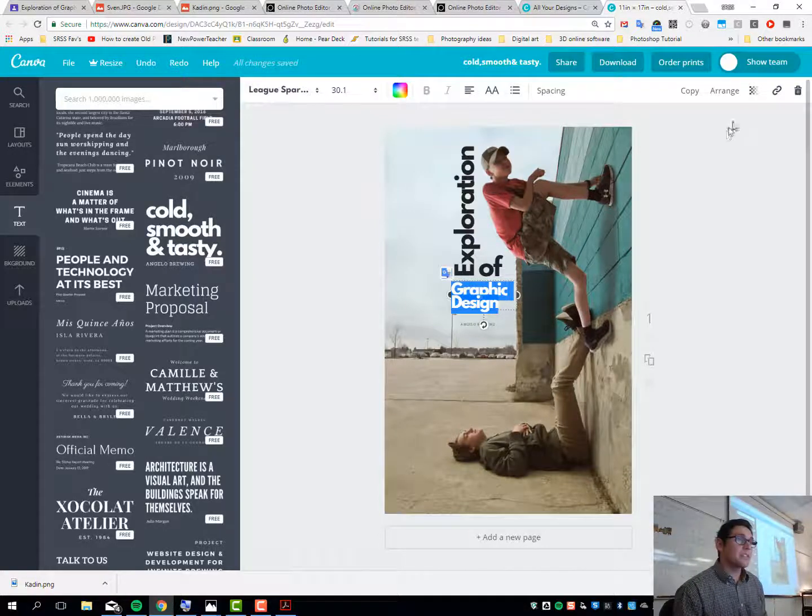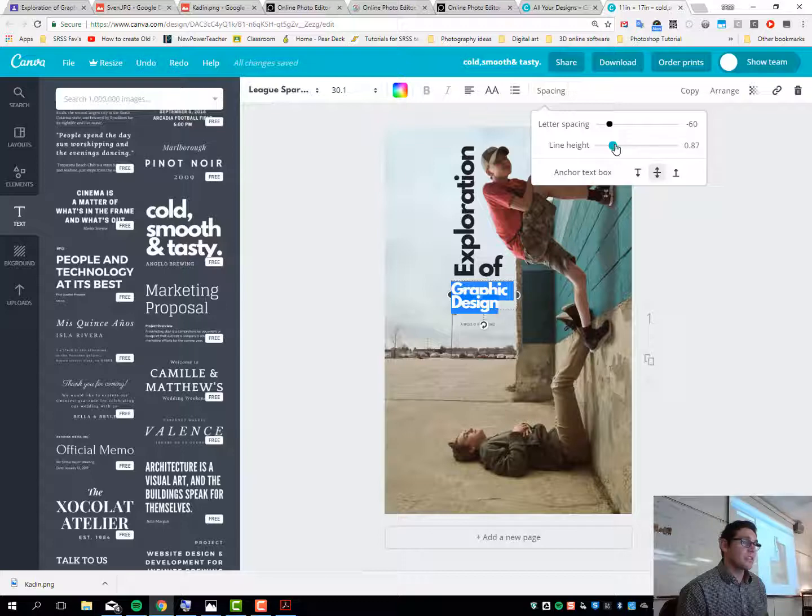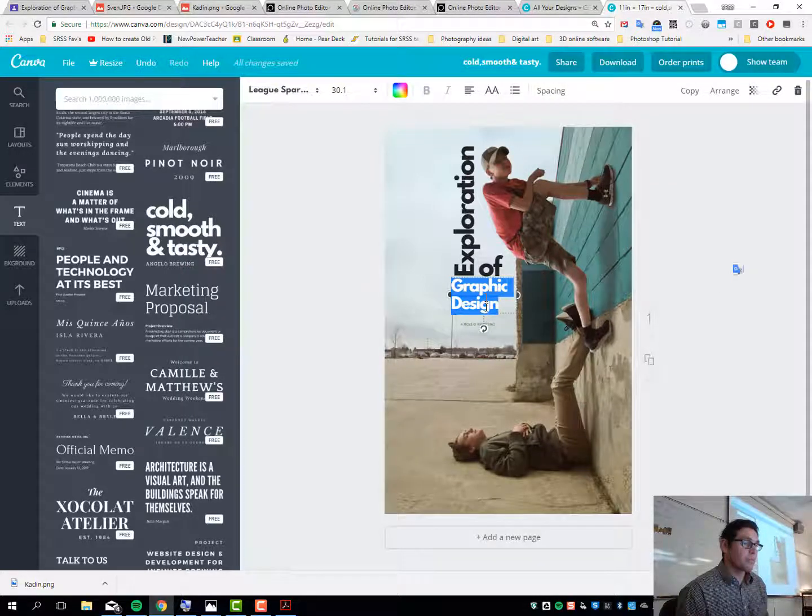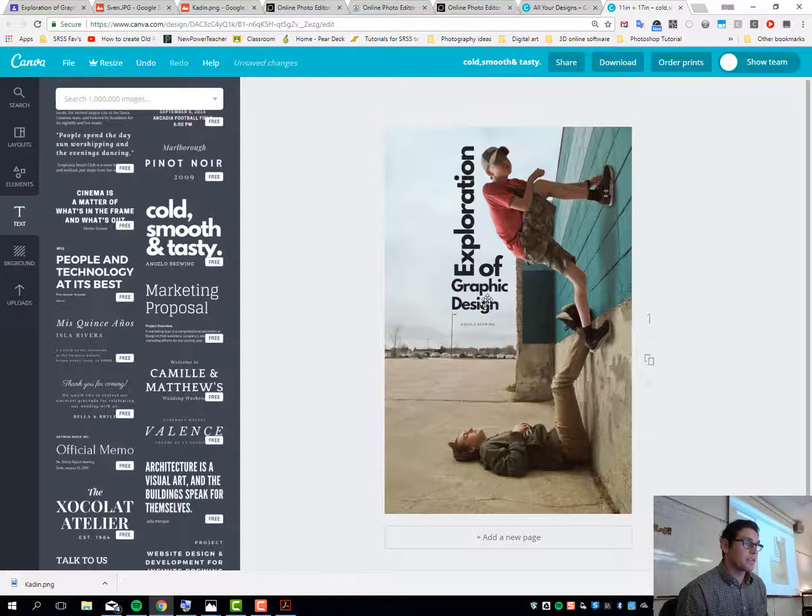I'm going to select the graphic design and go under spacing, adjust the line height, because I don't want the I and the P to get merged together there. So I'll just give it a little extra spacing. It's actually called leading. And adjust it where you find it fits.